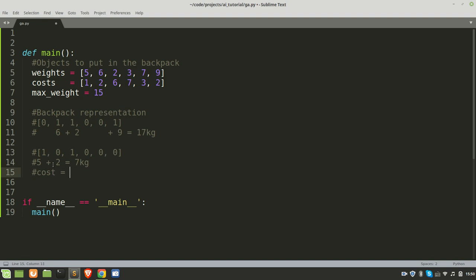Well, if we match it here, we've got the first one, which is 1, and this one, which is 6. So it's actually going to be $7. All right, so that's what our backpack representation will look like. And we're going to want to build a whole bunch of those.